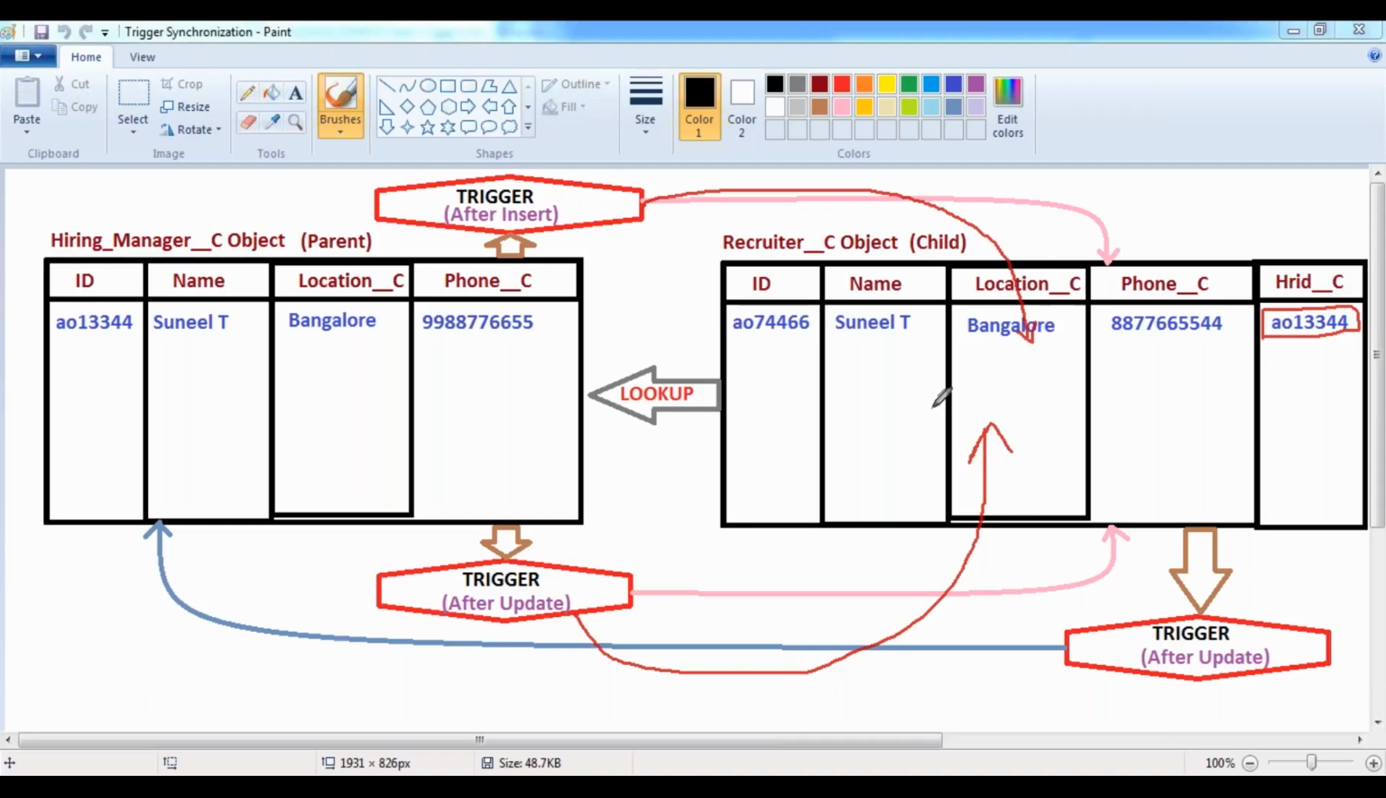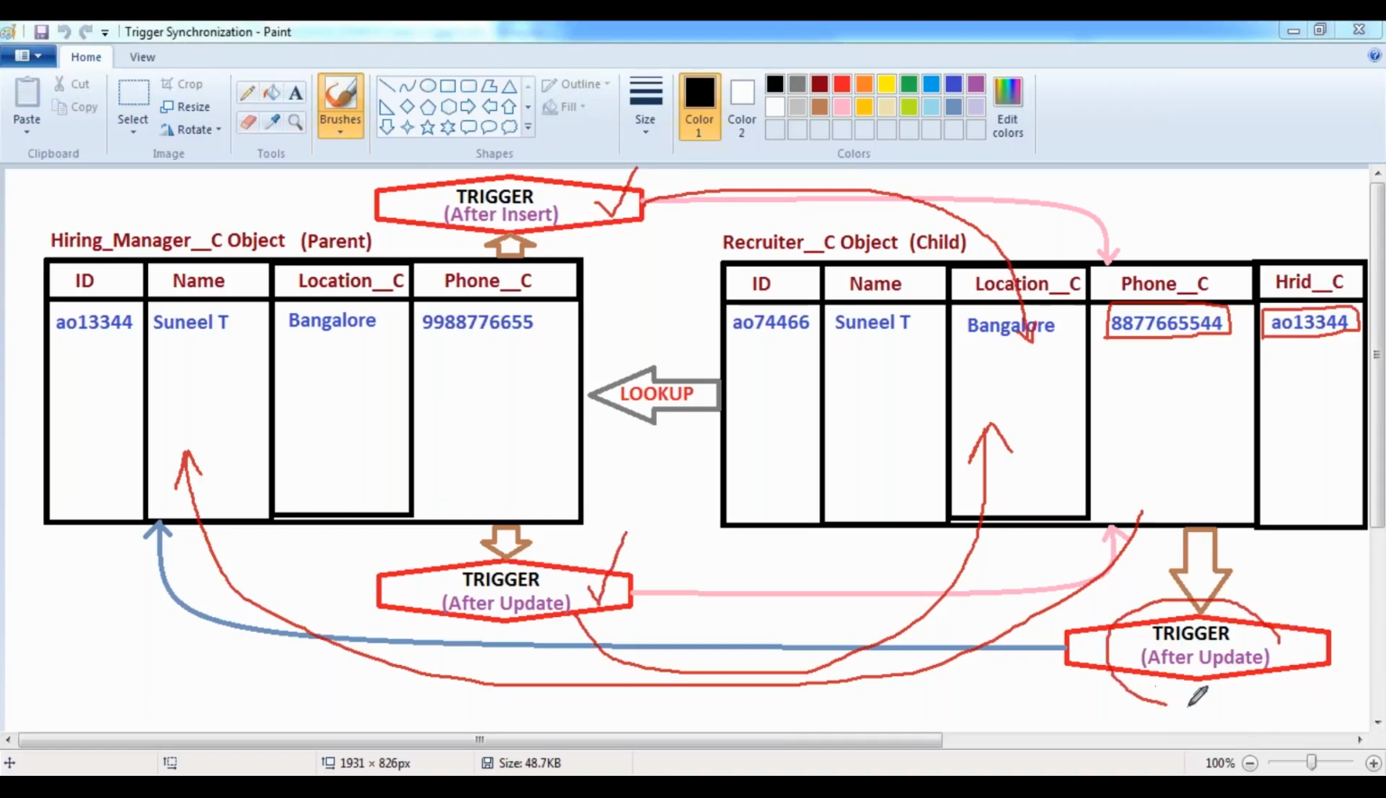Now once the recruiter record has been modified, suppose in future I'm changing this recruiter record value, then immediately it has to synchronize these values into the hiring manager also. This is the functionality which I asked you to implement. I did most of the functionality, 70% of the code. After insert I have implemented, after update also I have done. And then I asked you to implement the after update of the recruiter record.